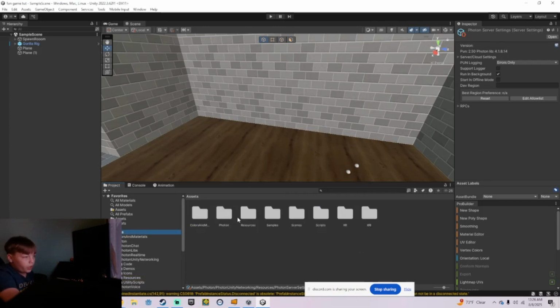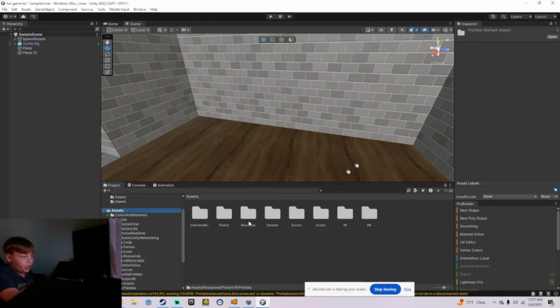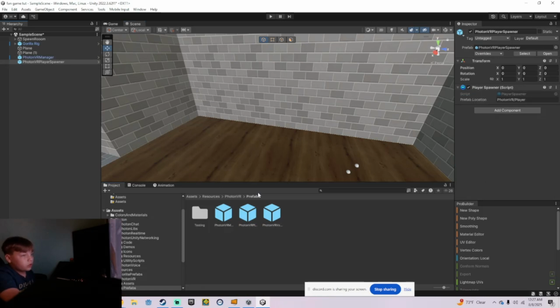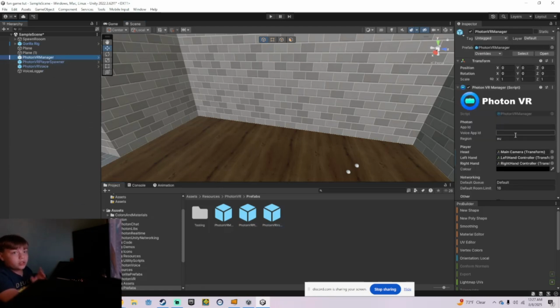And then we're going to go to Photon, then Resources, Photon VR. There's your player for the player model. We're not going to get into that yet. First, we need to do something. We're going to click Prefabs, and these three little things. Let's just go through each of them. One, two, three. Photon VR Manager, this is the big stuff.